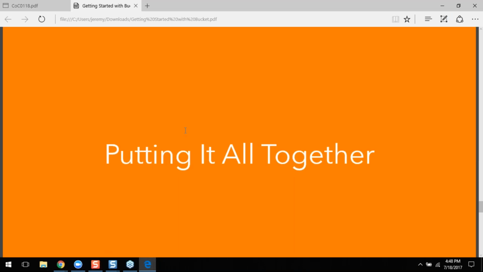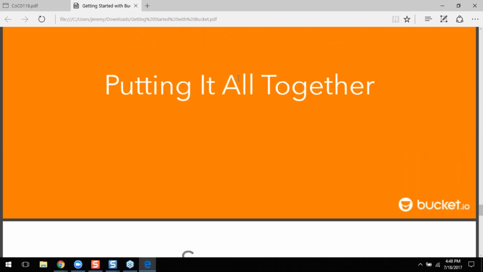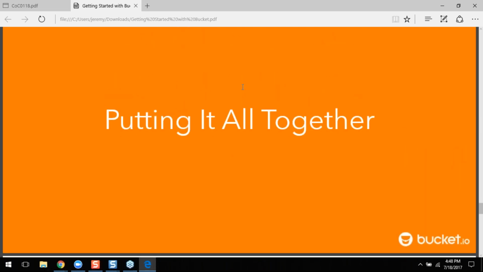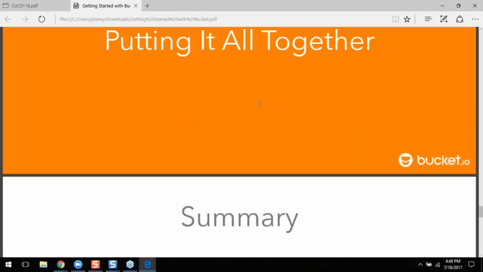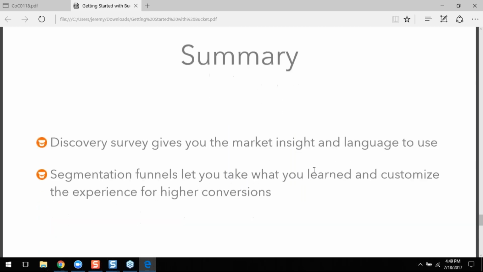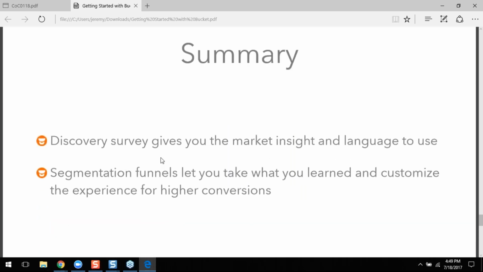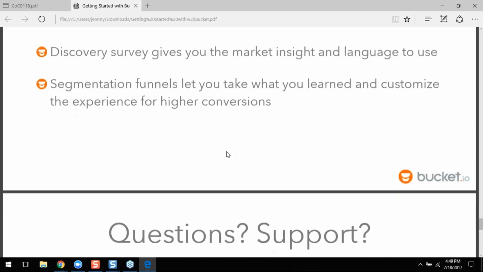So putting it all together, we've seen what a discovery survey looks like. You've seen a segmentation funnel. A lot of times, the reason why we have both of those tools as part of bucket.io is because they feed each other, right? You go out and run your survey, get the information from that survey, bake it into your segmentation funnels, and always be working using the reporting to get better and better at giving your audience exactly what they need. So, as it says here, discovery survey gives you the market insight and language to use. Segmentation funnels let you take what you learned and customize the experience, again, for higher conversions.